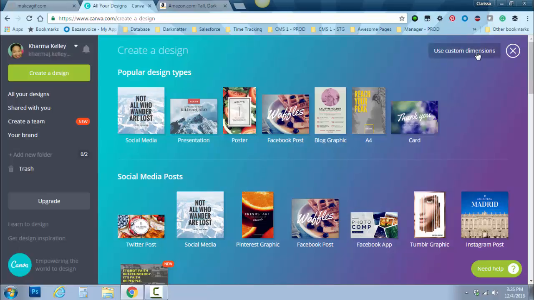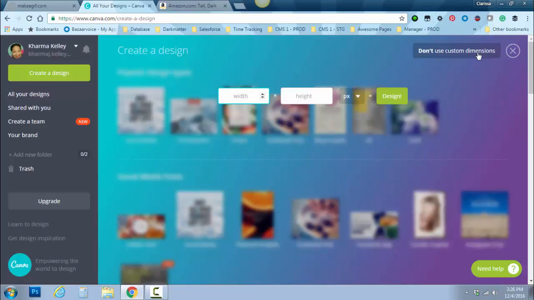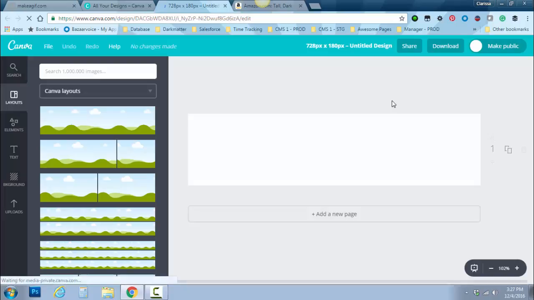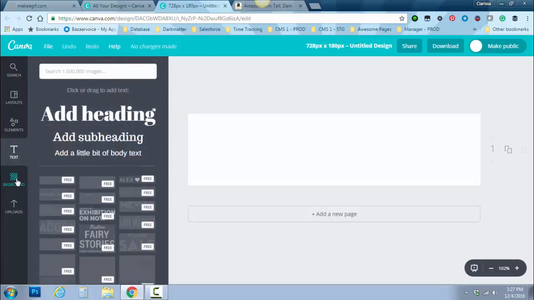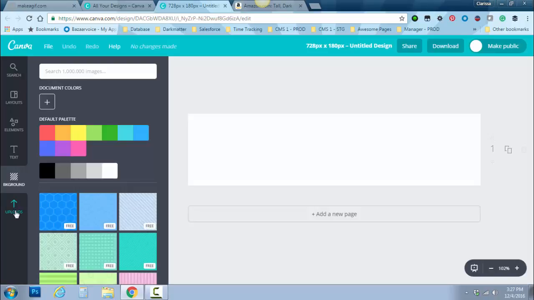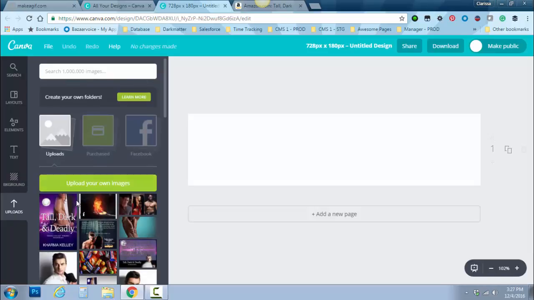If you look up here, just click on custom dimensions. If the website has particular specs for the width and the height the banner ad needs to be, you can just plug them in here. For example, the past banner ad that I needed to do was requested at 728 by 180 pixels. Then Canva will create an edit page for you with those same specs. From there you can add all your elements, free photos, text, background, and even your own images, because Canva allows you to upload them. I use that quite a bit because I have my own images that I download from other sites.